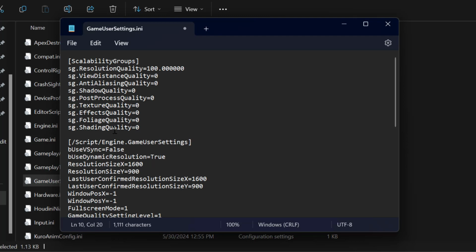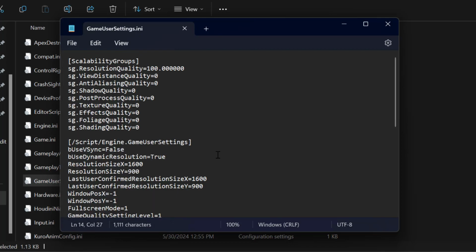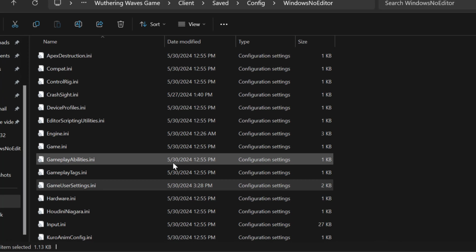After changing it, under the script, bUseDynamicResolution, change this to true. In our case maybe it's false. You just need to change it to true, T in caps letter, TRUE. After typing it, select file and select save. And after doing this, just close off here.